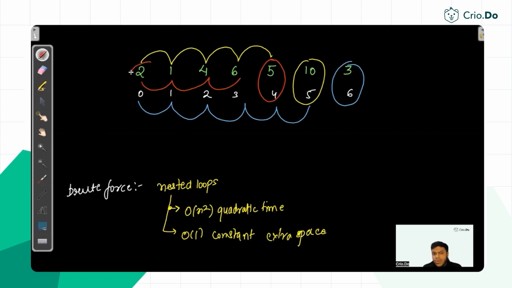If I already know the sum, let's say for the 4th index, that is 2 plus 1 plus 4 plus 6, what is it? It is 3 plus 4, you can say 7, and 7 plus 6 is 13. Can I just use this sum of 13 to calculate the left sum for the 5th index? The left sum for the 5th index will be 2 plus 1 plus 4 plus 6 plus 5. And I already have the sum for 2 plus 1 plus 4 plus 6, which is 13. So just use it and add the new element, which is 5.